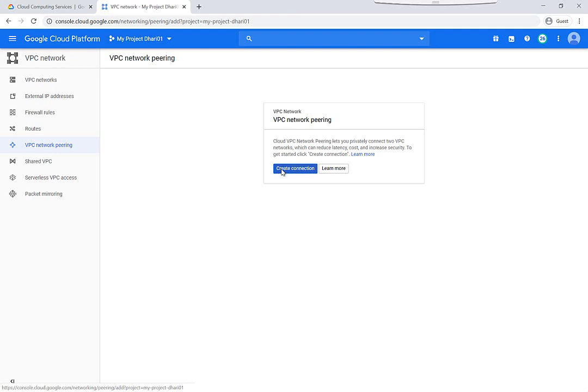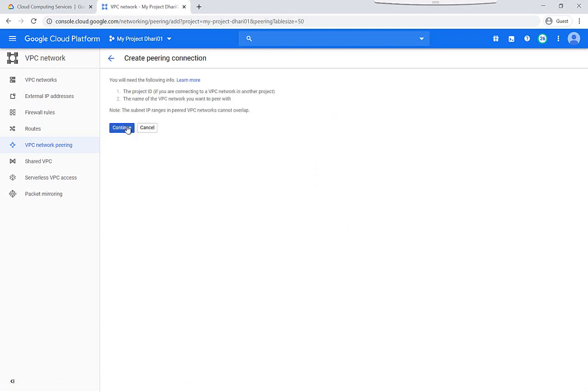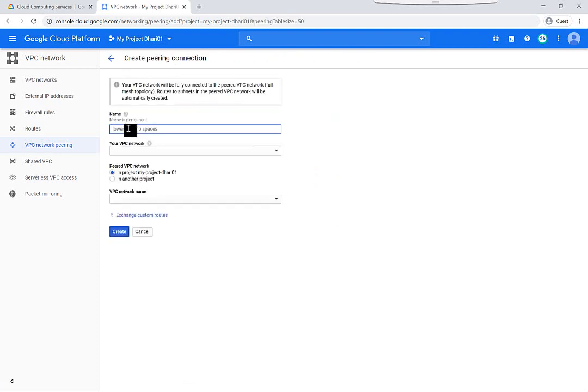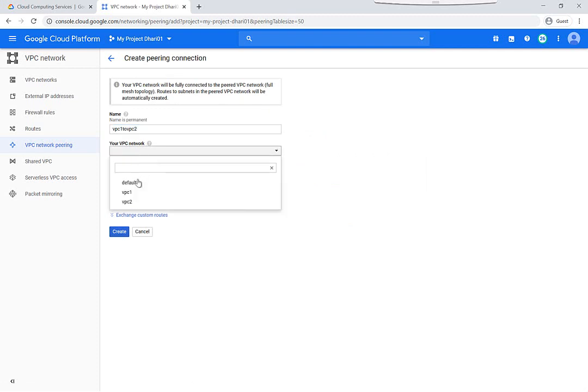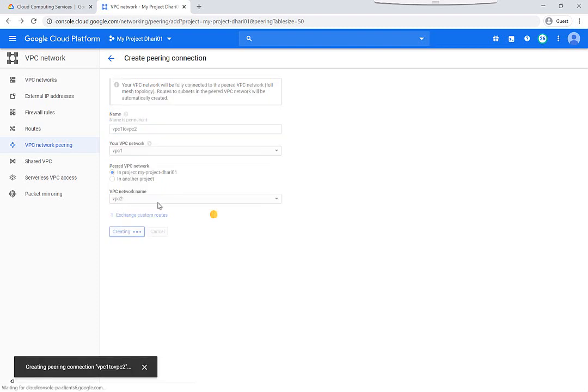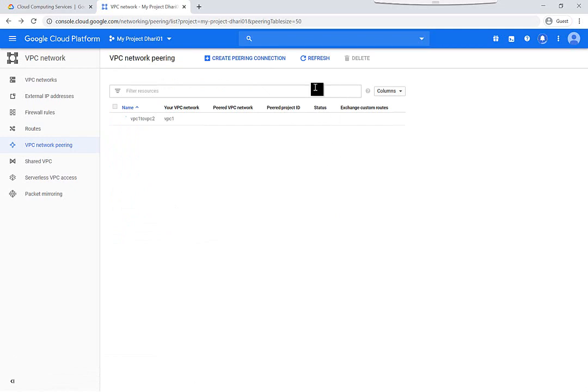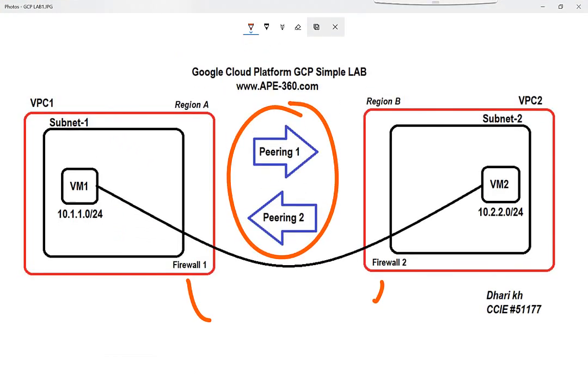Okay, I go to peering. I will configure the peering name. This is VPC1 to VPC2. They ask which is your VPC, of course, VPC1. I need to connect to VPC2. All right, you can see it comes up as inactive because we have done only one part, one peering. So I need another peering.